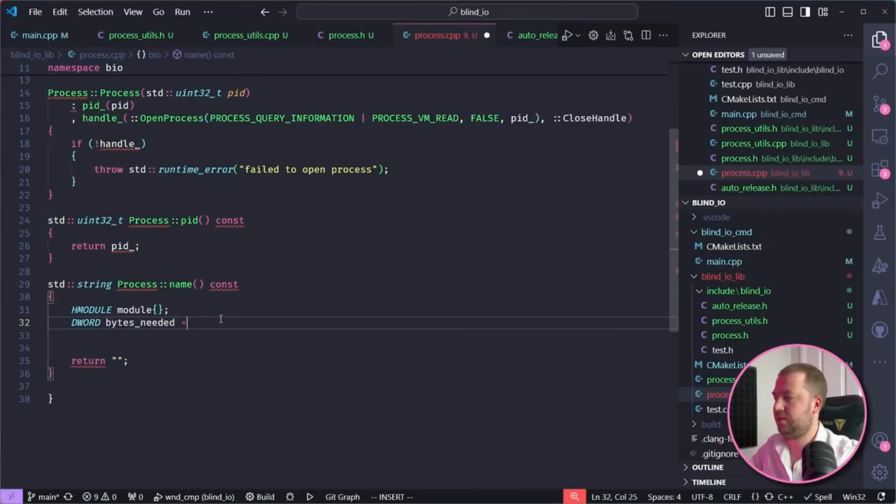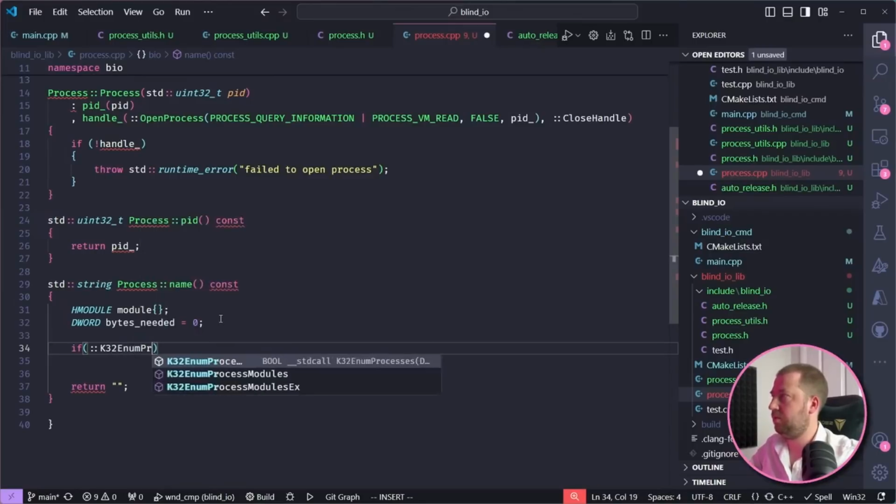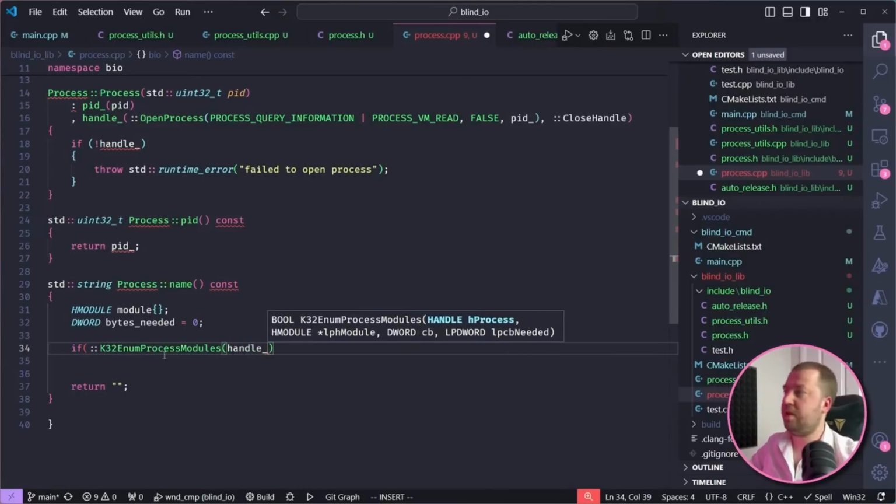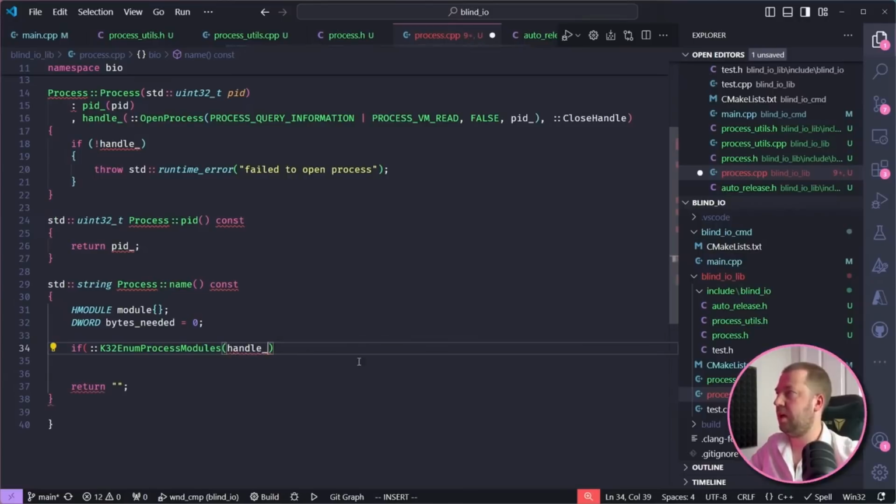Bytes needed equals not. And then if k32 enum process modules, it takes our handle. This is why we have the cast operator for our auto release. It means we can just pass in our handle here, and we don't have to call .get or anything on it. It will just work.